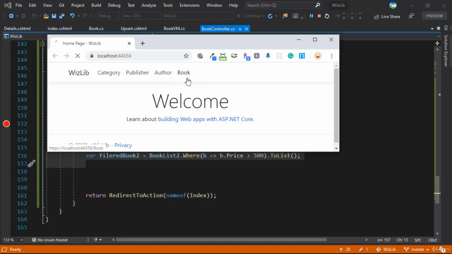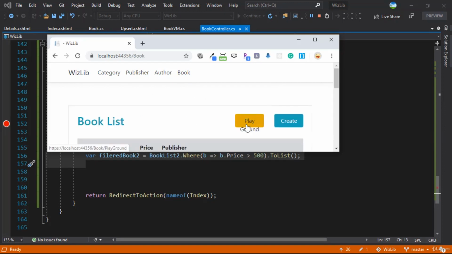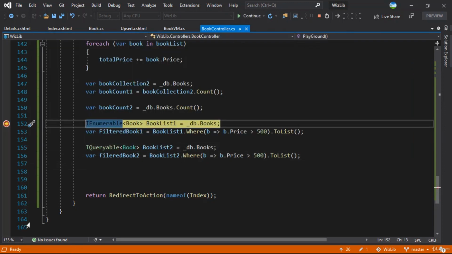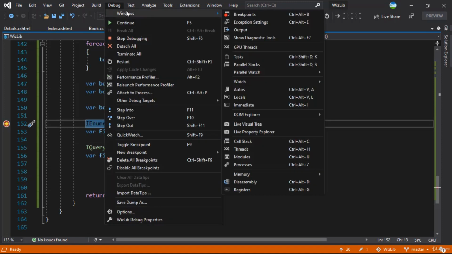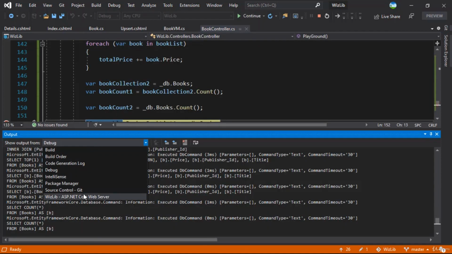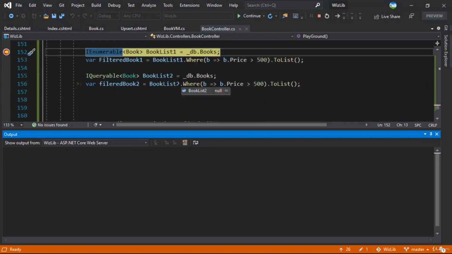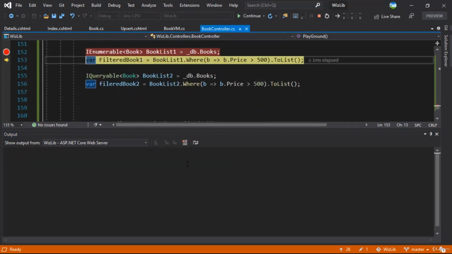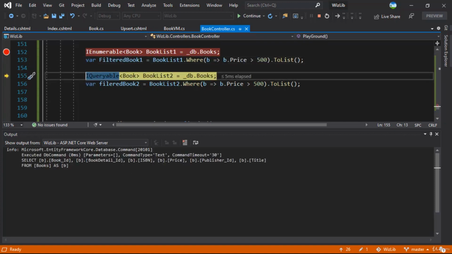And then let me go to book and we'll go to the playground. Let's click it. Okay, let me open the logs here, and I'll clear this out. Next, let me hit F10. Right now, the execution of the query is not done because it is deferred. Here we have ToList, so it will be executed here. You can see the query that is executed is select all books from books as B. If we look here, the number of records is only 2.